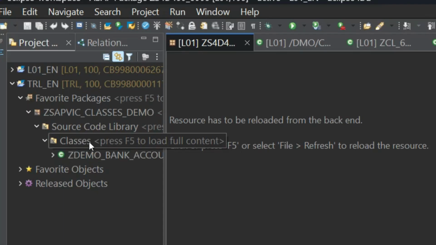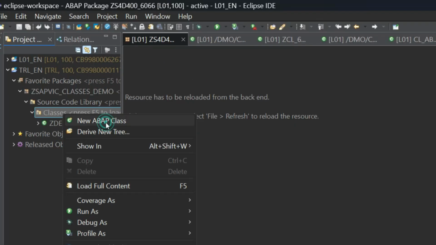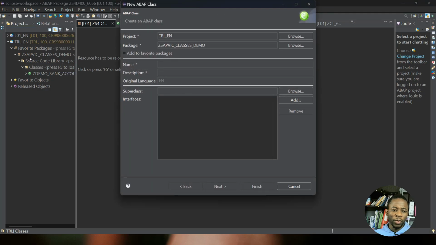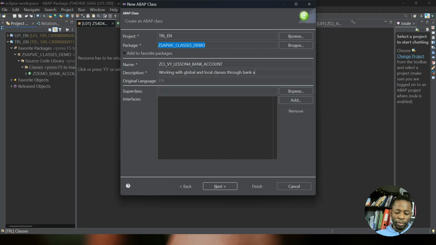So I go to classes, then right click on classes. You see right here, new ABAP class. So click on new ABAP class. When you right click, it automatically places it inside the package that I have already created. So let's give the name of the class. Remember the naming convention that it must start with the letter Z or Y. So this is the name, lesson 4, bank account, and let's give it a description. Our description will be working with global and local classes through bank account class creation.